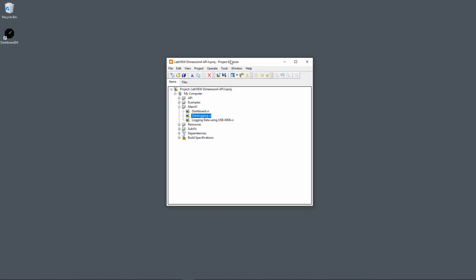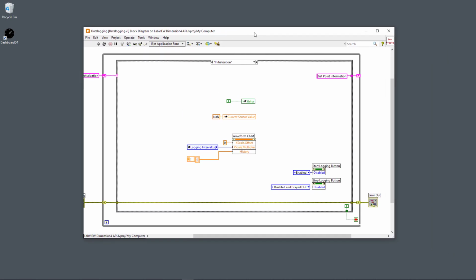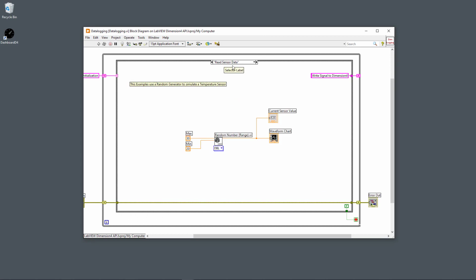So basically, in order to start using this LabVIEW API for the Dimension4 IoT service, you just open the data logging application here, open the block diagram or the code, and then here, in this case where I read sensor data, I'm using in this example just a random generator in order to simulate a temperature sensor. But then you can just delete this code and insert the code for your sensor. So basically, you just delete this part and replace it with code for your temperature sensor, or if you have other types of sensors.